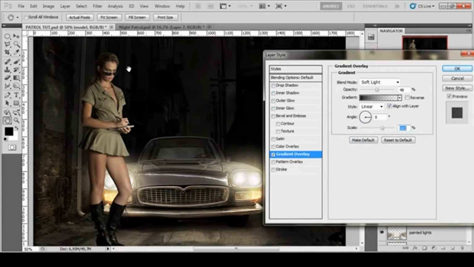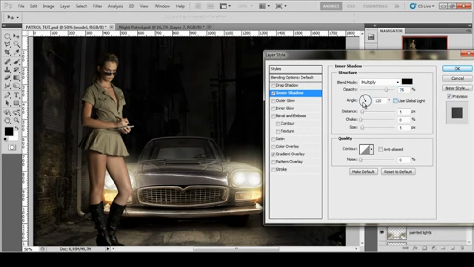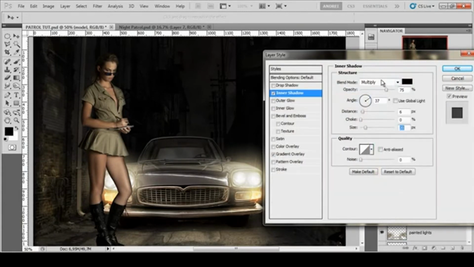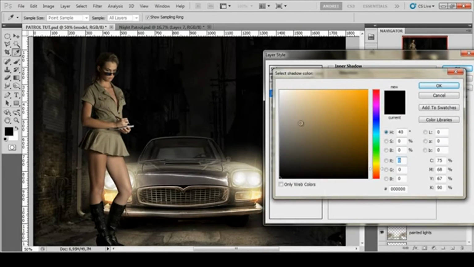And one other thing that I want to add is some rim lights here from the car headlight. So I'll use inner shadow, and of course the angle has to be something bigger than 90 degrees because the light is coming from the right side. And let's add about 6 pixels, and the size, let's go to about 20. Set the blend mode to color dodge, and let's see what color we can use.